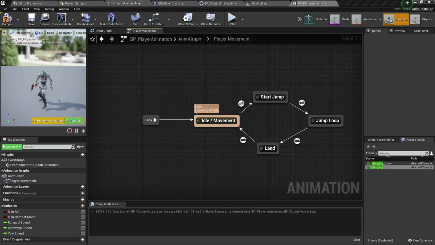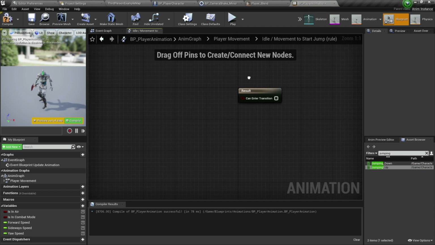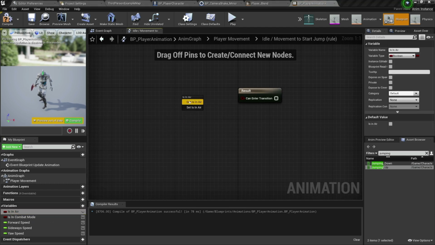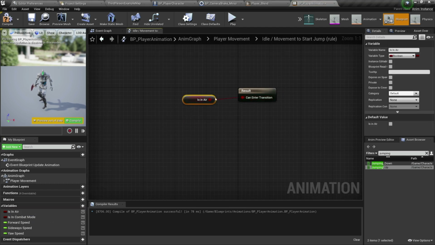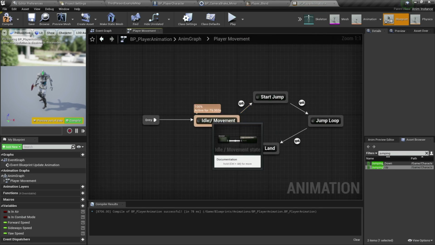So going back here in the player movement, we are going to have some parameters. So we are going to go here if is in air is true. So this is going to be plugged in here, which means from the movement, we're going to go into the jump if is in air is true.